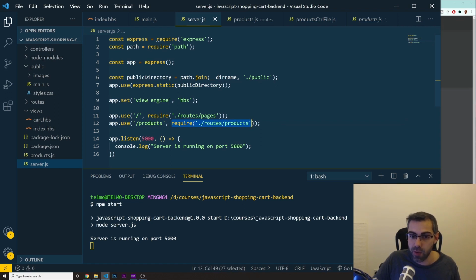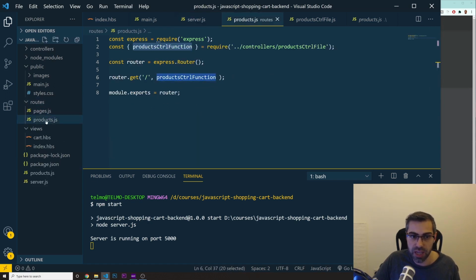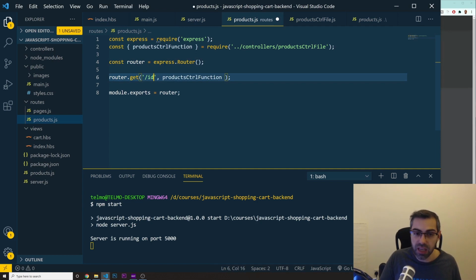We need to go inside of our routes folder and inside of the products.js file. So let's go there, routes, products.js. And what are we doing in here? We are basically creating a route: router.get with just a slash means that we are just in that products from before. If we would put in here ID, it would be basically /products/ID. I don't want that.